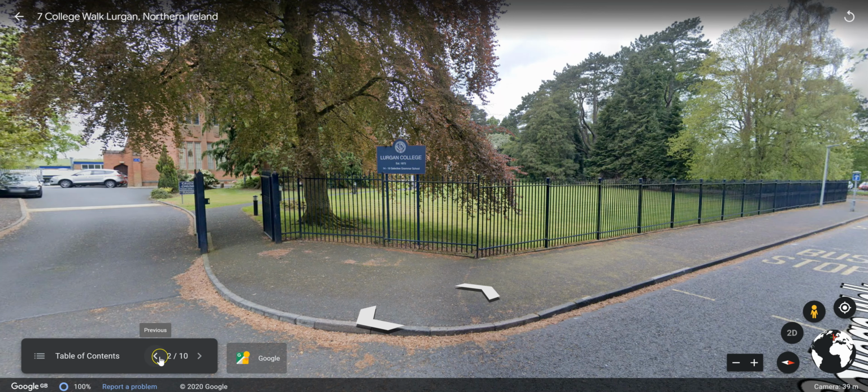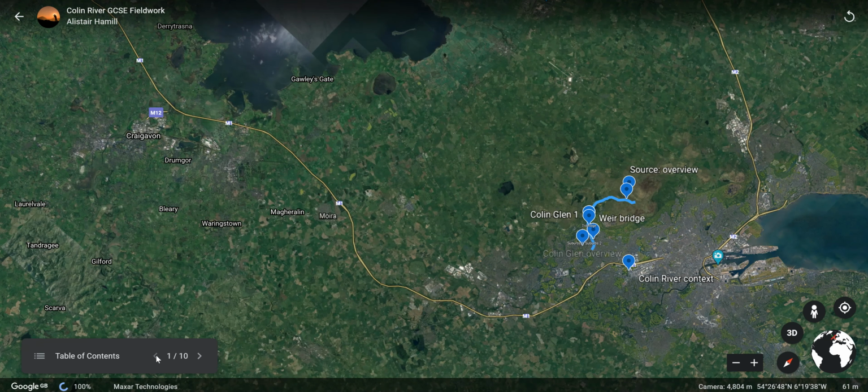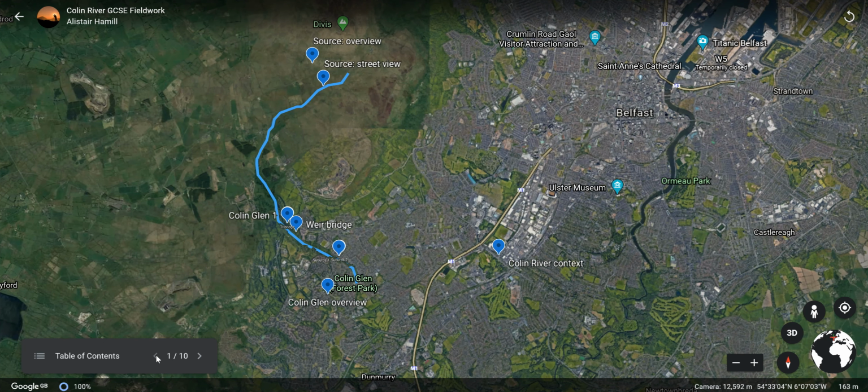That journey would take us about half an hour in the bus, but courtesy of Google Earth we can do it like this. Here we go. Boom. We're leaving Lurgan behind and we're heading over towards Belfast, and there marked in blue is the Colin River. Now this is the main river in Belfast, of course, the River Lagan. The Colin River starts here and actually flows in as a tributary into the Lagan.